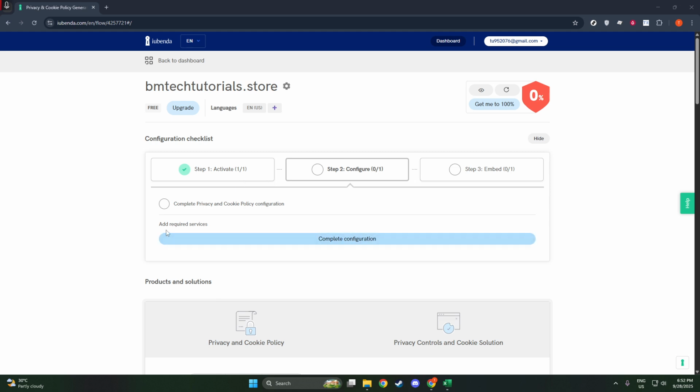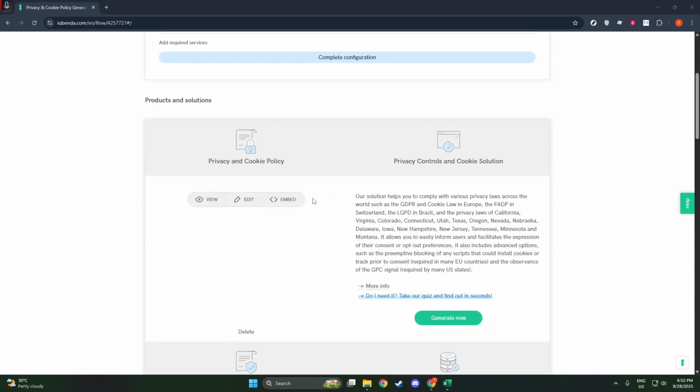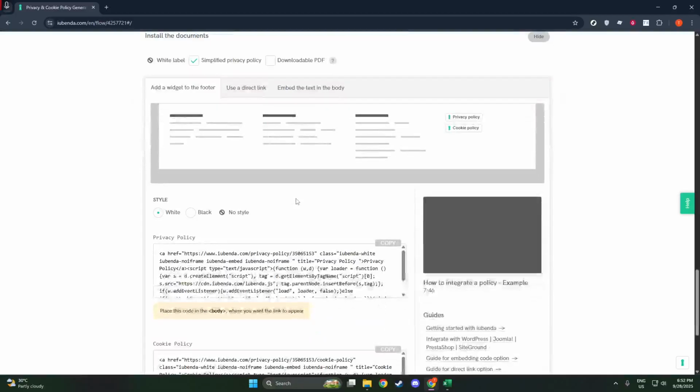From the dashboard, navigate to the project or website for which you'd like to embed the policy. It's crucial to make sure you're in the right project if you have multiple sites linked to your account. After selecting the correct project, head over to the section labeled Privacy and Cookie Policy, or perhaps Terms and Conditions, depending on what specifically you wish to integrate into your site. This section is designed to help you manage and generate all the necessary privacy-related documentation for your site, and it's where we'll be pulling our embed code from.